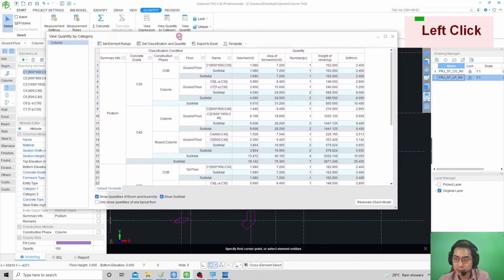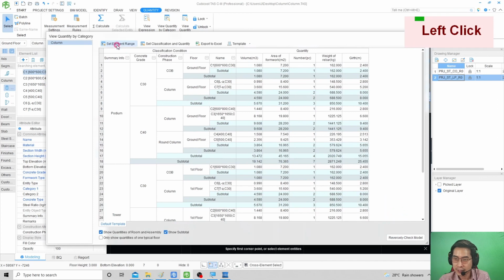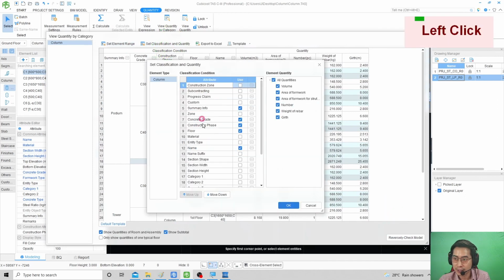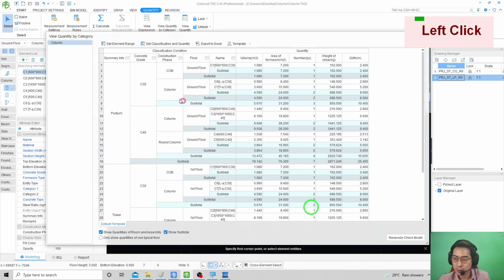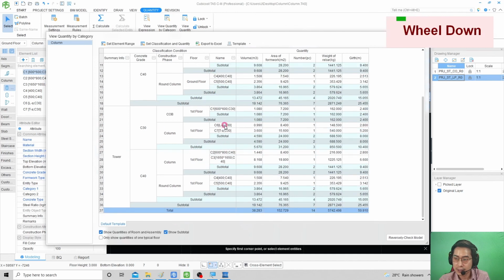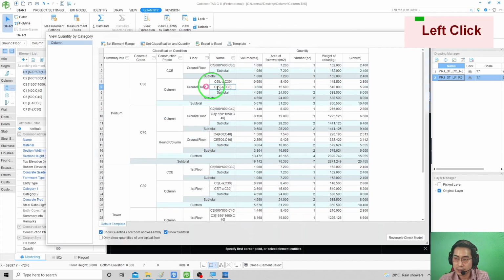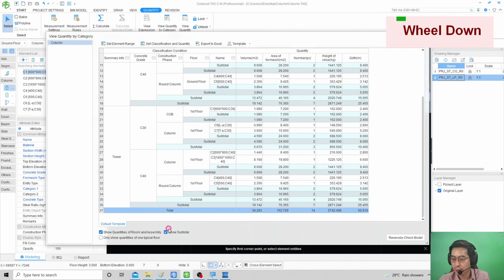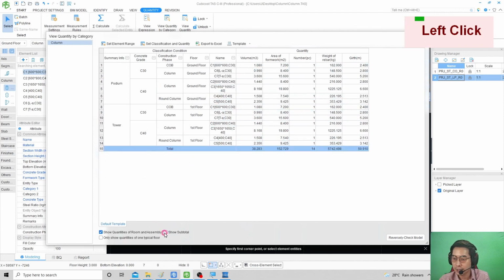You can customize the report according to your needs, by selecting on the range and also the classification that you're going to use. So right now in this project, we are using summary info, concrete and construction phases. As you can see, the columns that we did just now are located over here, C6 and C7, and the C6 and C7. Level 1 is on the tower and the ground floor is on the podium. Yeah, that's all. From here, you can extract the quantity easily directly from here, and you also can show and unshow the subtotal.